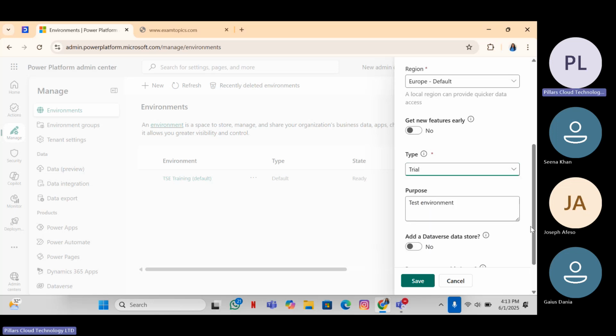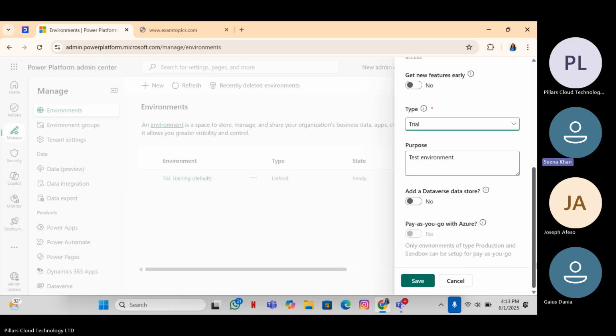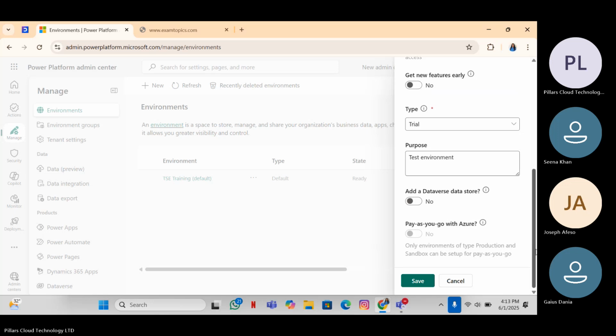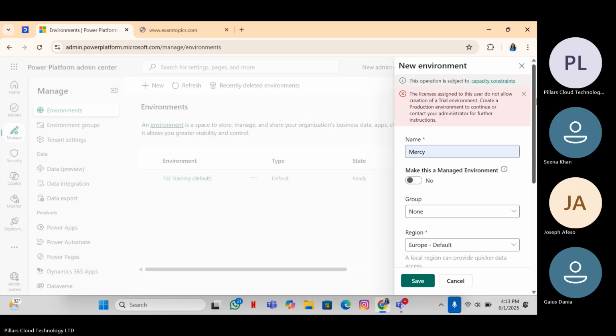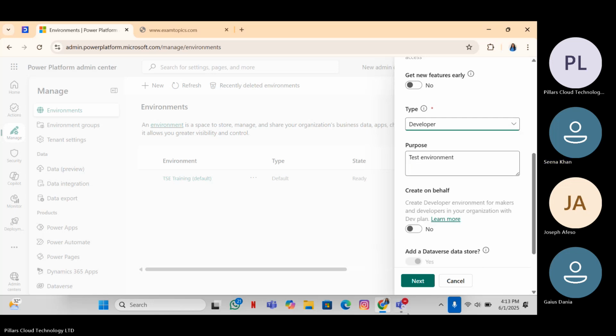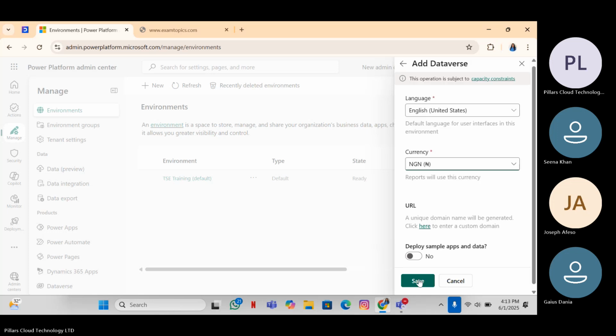Let's take trial then. Same error. The license assigned to this user does not allow creating a production environment. Okay, can you go down again? Try with the developer environment. This license is not allowing you to create this one actually. Developer, yeah. Yeah, it is possible. Developer environment is possible.